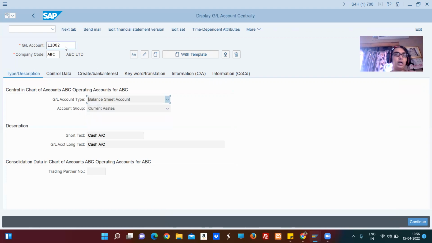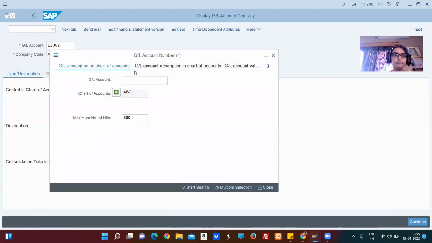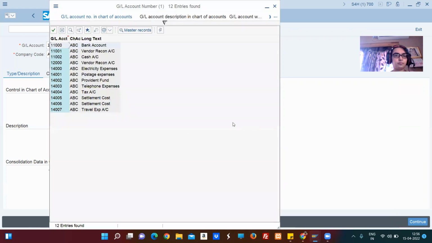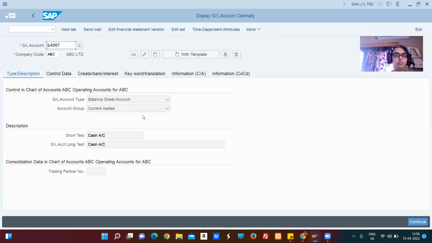Let me open up the travel expenses account. This one is the travel expenses account. Entering again, here we had chosen primary cost, or revenue. That is why it is a primary cost element.